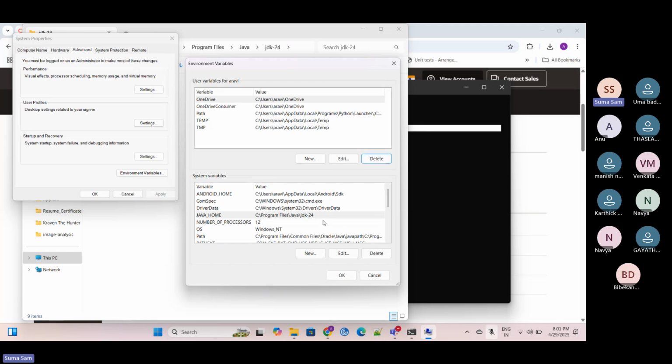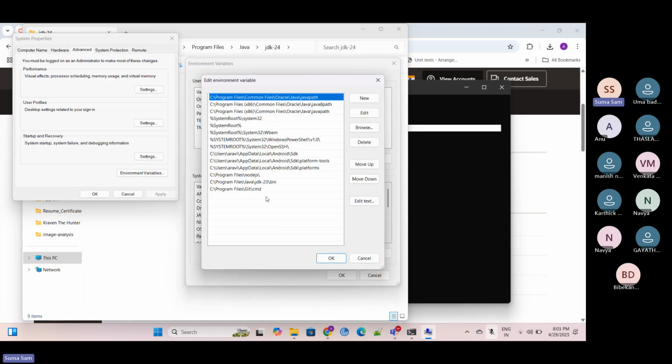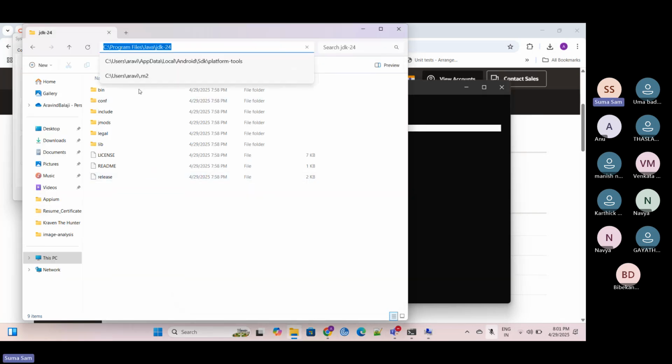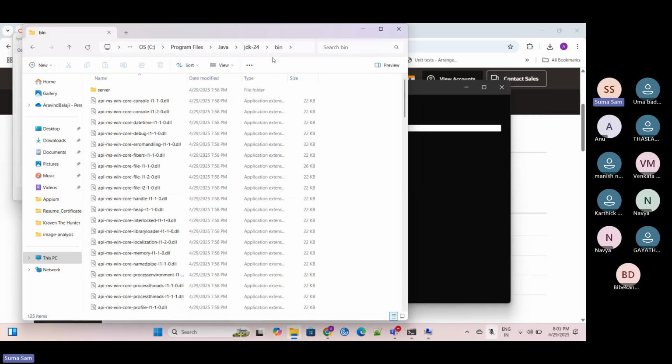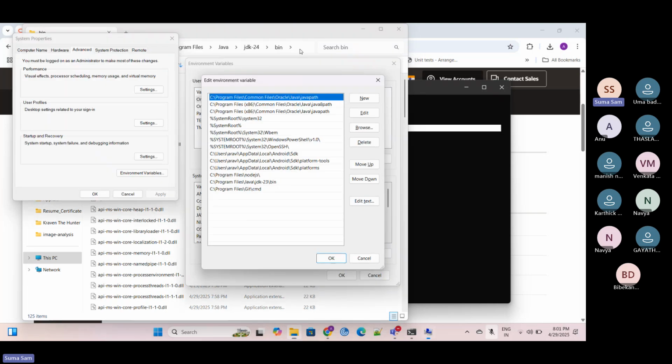And apart from the Java home, you also have something called a path variable. This should be automatically available in any Windows machine. So you can edit it, and at the end you can add the bin. You need to add the folder bin to this particular path. Copy this path, and you need to add it.